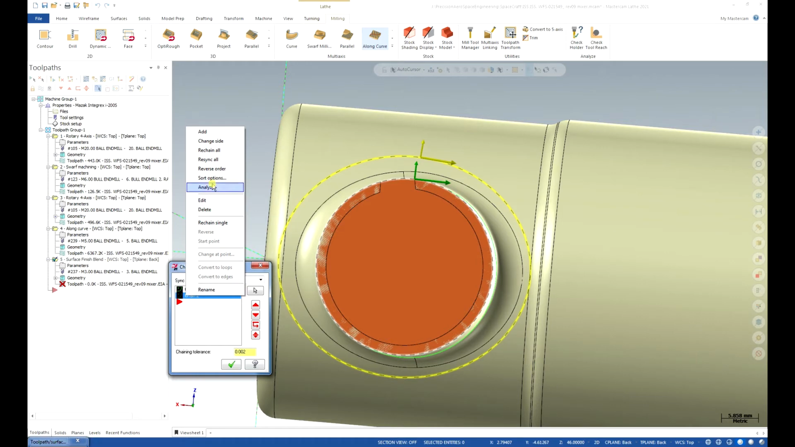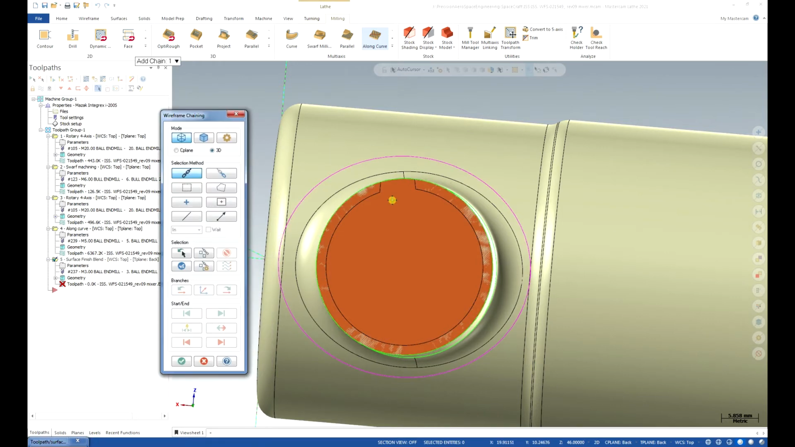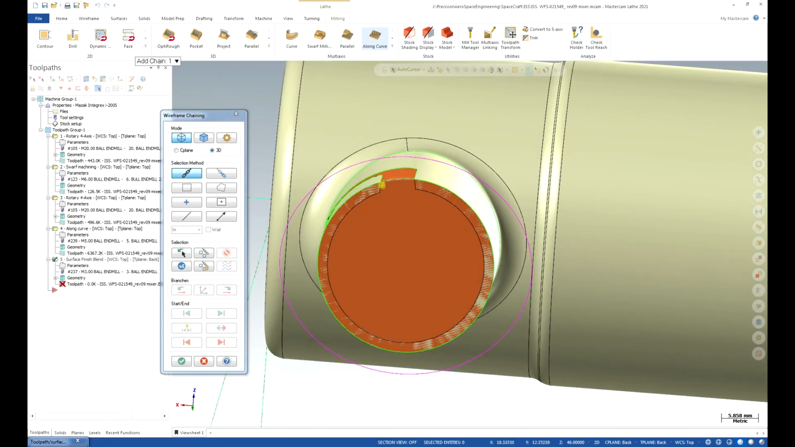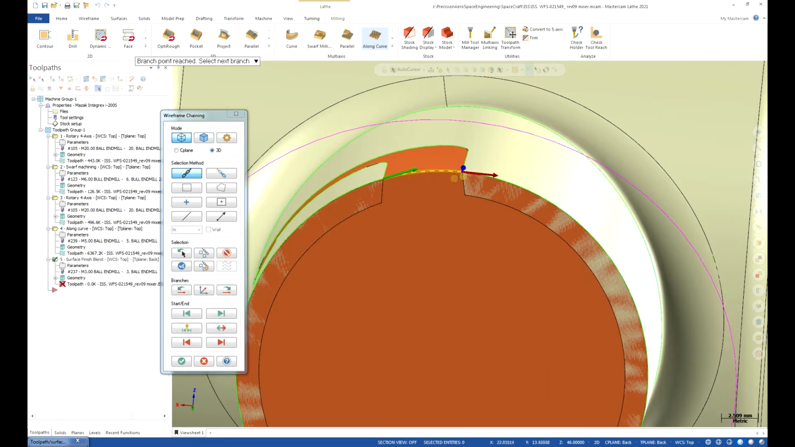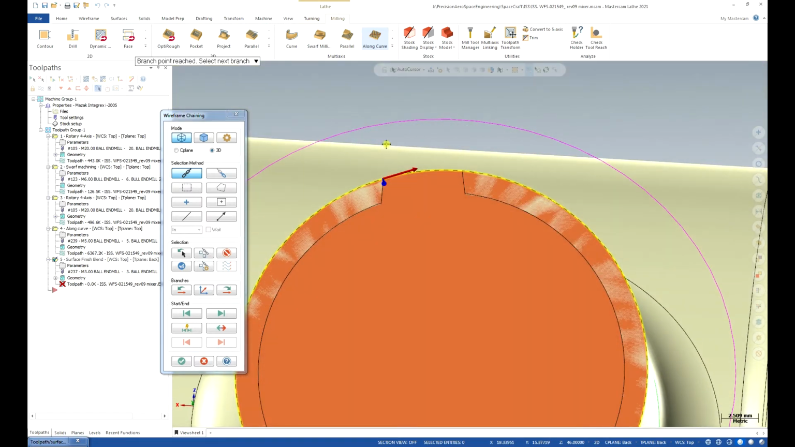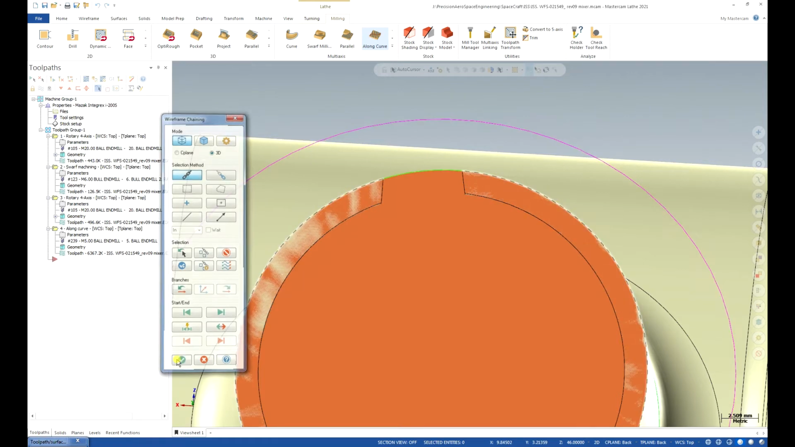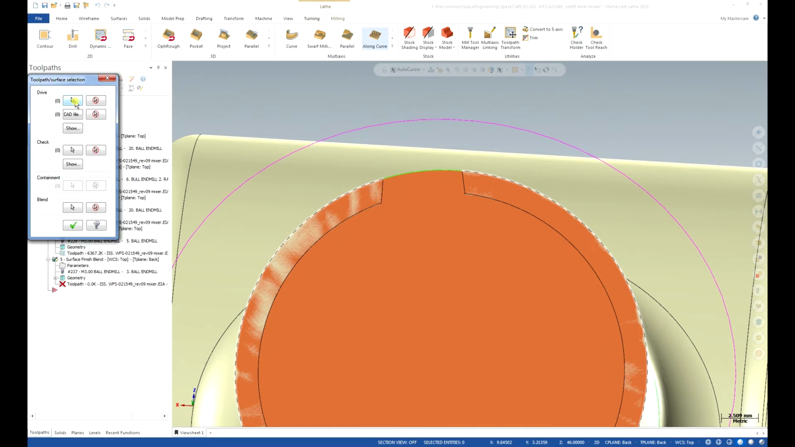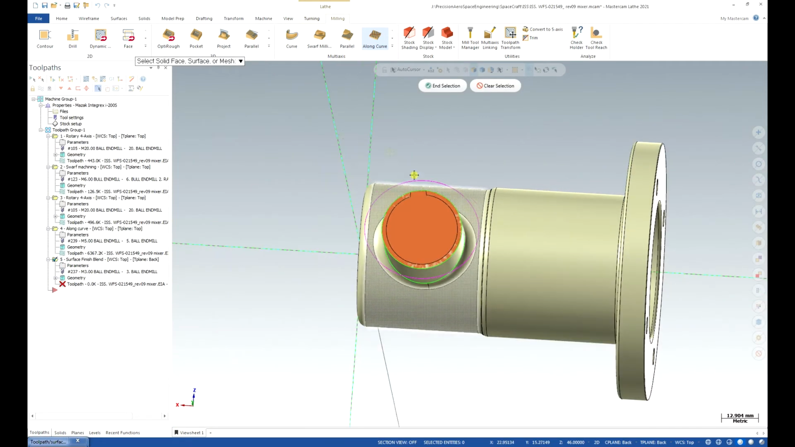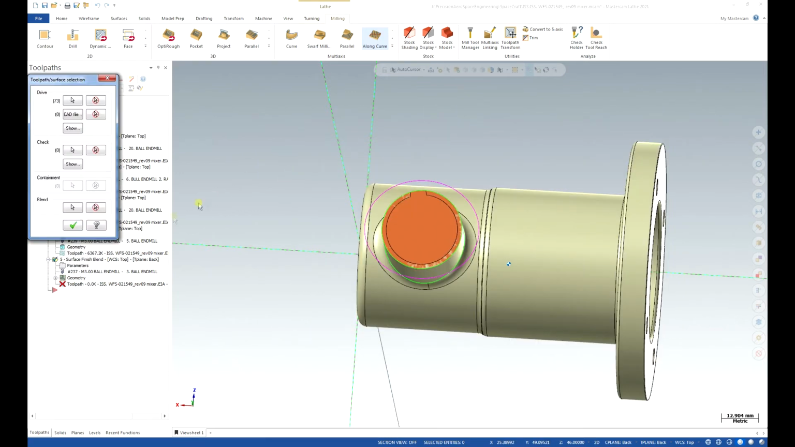I'm going to reselect all of those. So let's start again. One surface, second surface, okay. And I'm going to reselect my drive surface. Okay. Let's see again.